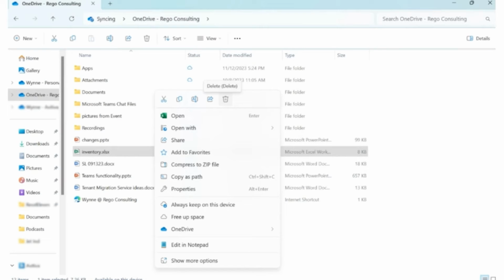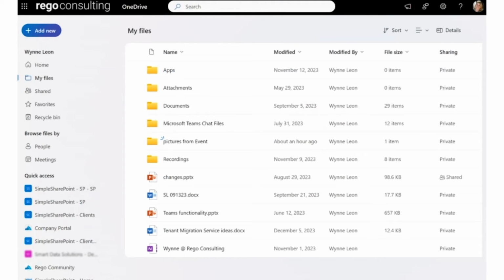So here I am in my File Explorer. I'm going to delete that same spreadsheet that I was working with, the inventory spreadsheet. And if I look at that same directory in my web browser now, that inventory spreadsheet is no longer there.